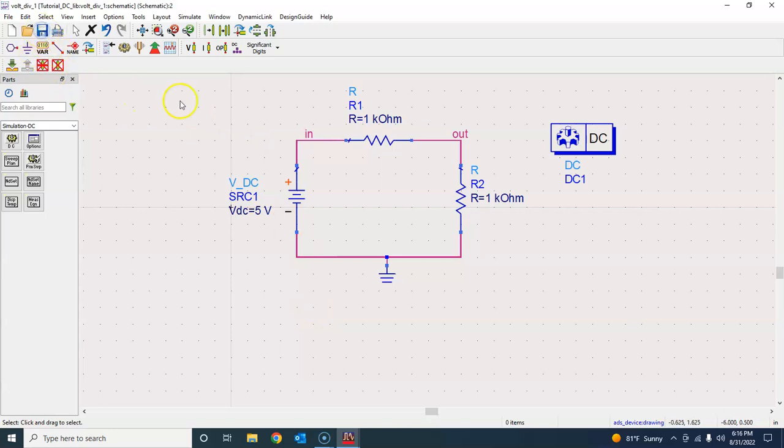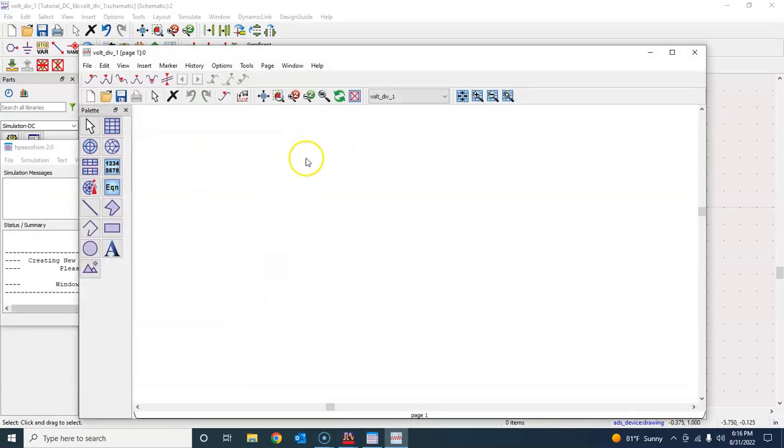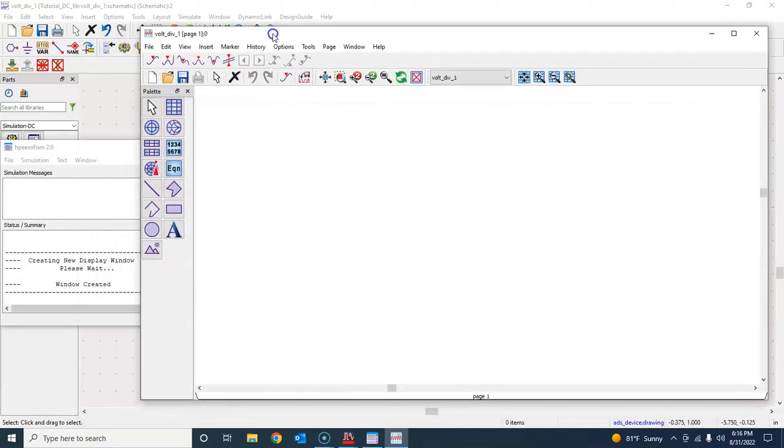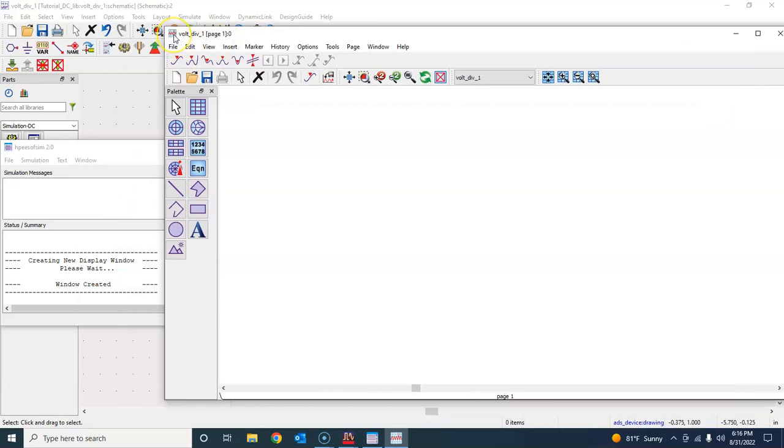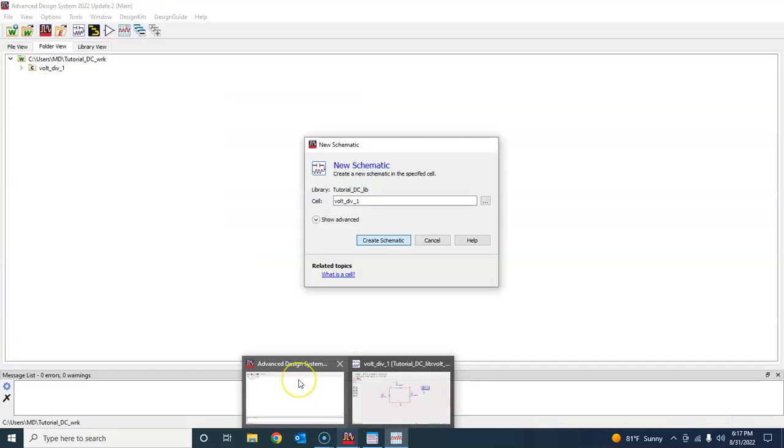Now press the save button from here. To run the simulation, just click on this wheel, or you can also press F7. It will do the simulation, and this result window will pop up. This is called a data display window in ADS, a schematic window and a data display window. And before that, there was that main window here.